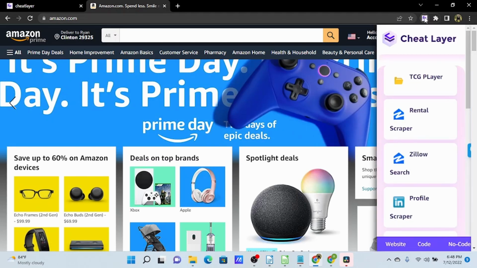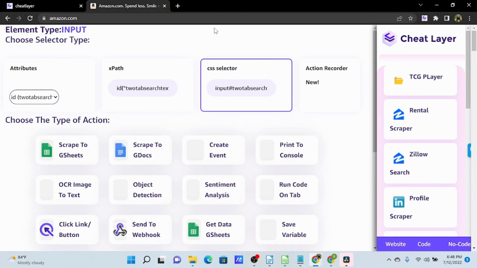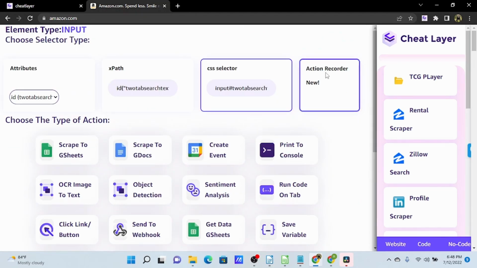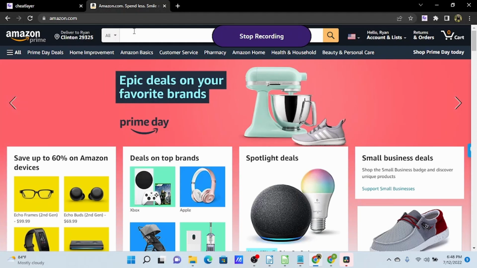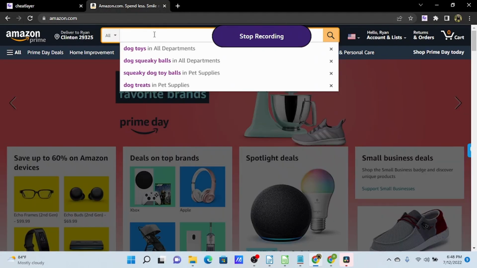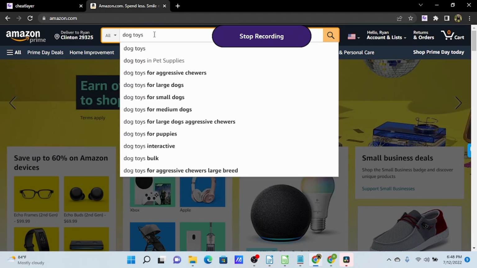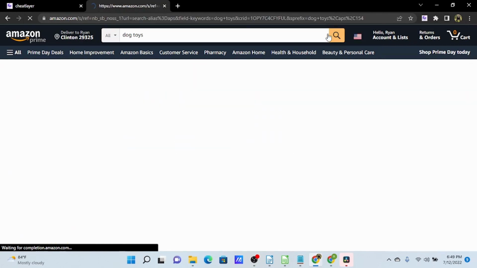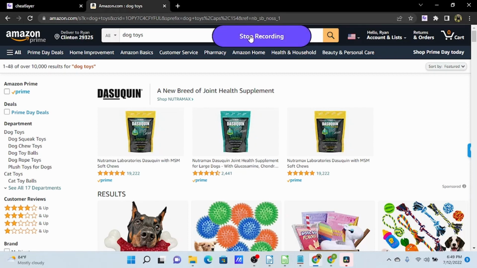So I'll open up Cheat Layer, and we'll get back to our Add to Cheat menu. And now I'm just going to click the action recorder option here in the top right. So now this is going to record my key presses on the keyboard, my mouse scrolling, my mouse clicking. So I'm going to go into the search bar, look for dog toys, and we can hit either enter or click the magnifying glass button to execute that search.